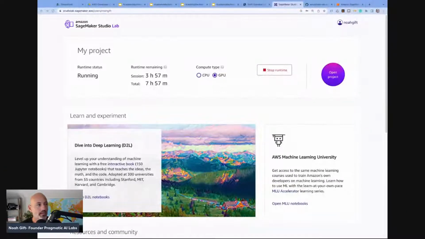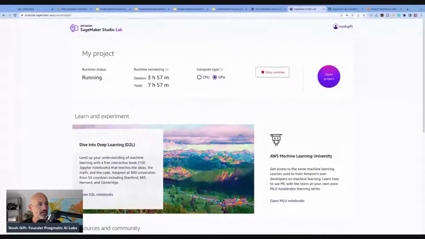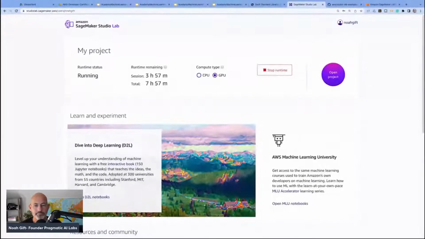Get this going. Okay, so let's make this a little bit bigger. Get this full screen. Perfect. Okay, so SageMaker Studio Lab, you can see here, is an environment that is free, similar to, let's say, Colab. And if we take a look here, I have it running. So you would just go to studiolab.sagemaker.aws, request an account, and if they let you in, then you get access to this.